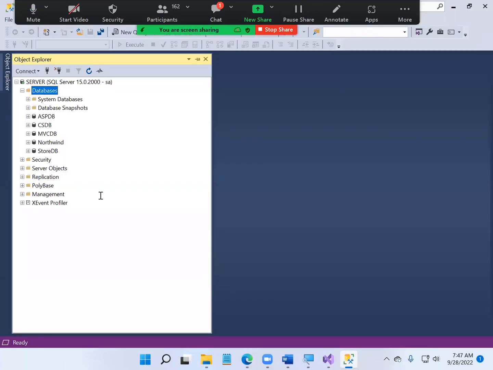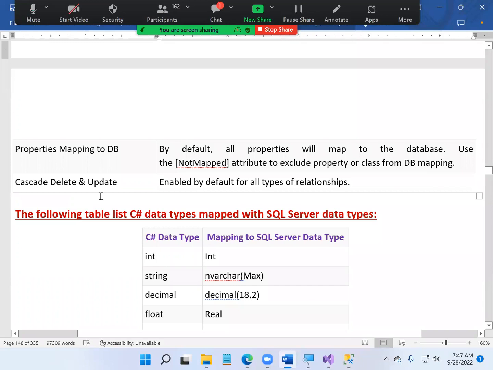And cascade delete and update. Like in SQL Server, you learned about foreign key constraints. In C# also I explained it. When you're using a foreign key constraint, we have a set of rules. On delete no action, on update no action. On delete cascade, on update cascade. On delete set null, on update set null. And on delete set default, and on update set default. When you're creating a foreign key constraint, you use these rules.